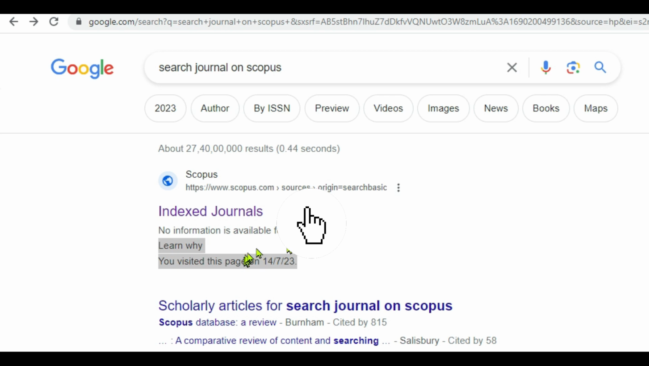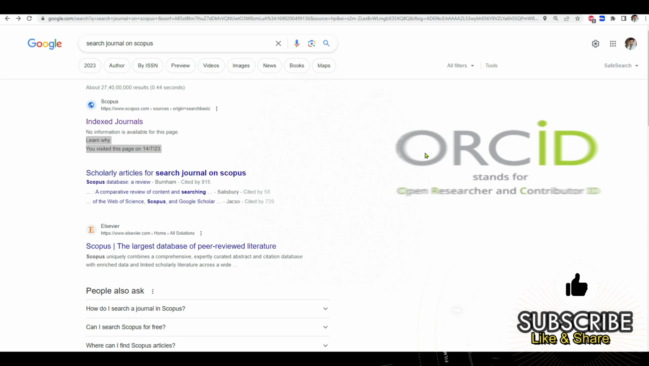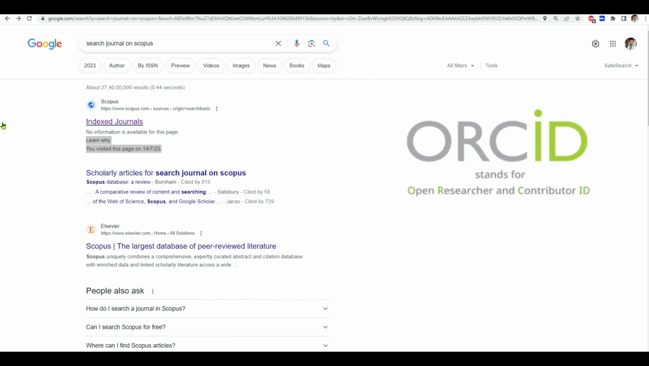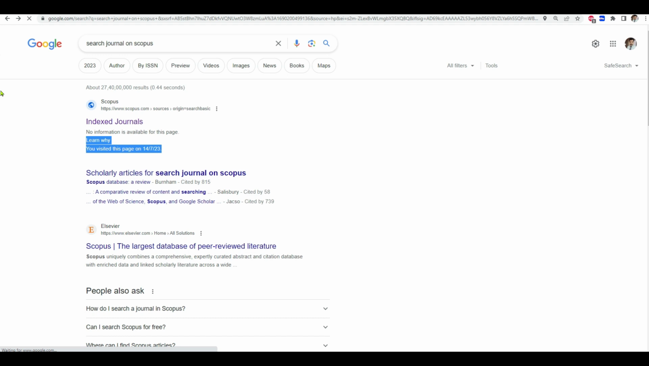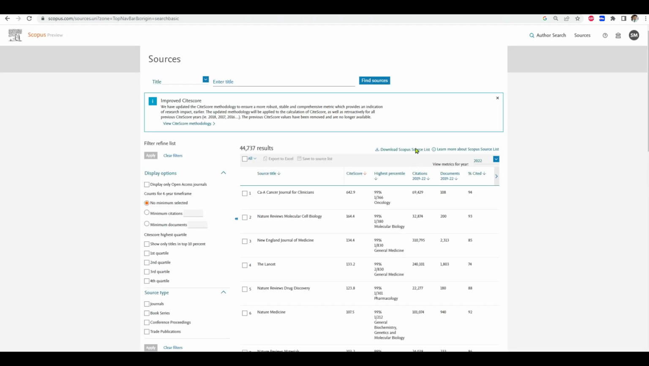for which we are required to register for a free account. If you already have one, you can log in through that. If you don't, you may create it with the college or university official ID. If you have an ORCID ID, you can log in through that as well. So by clicking on the first link, it will take us to the next window. Once you are signed in, you will be taken to the Scopus search page. Here you can start searching for journals, articles, authors and more.